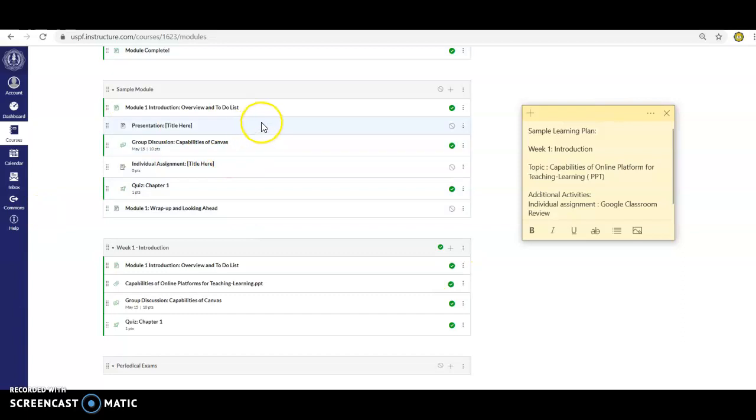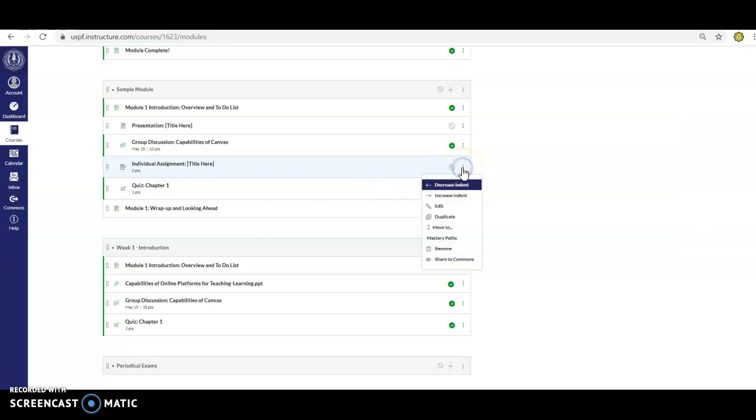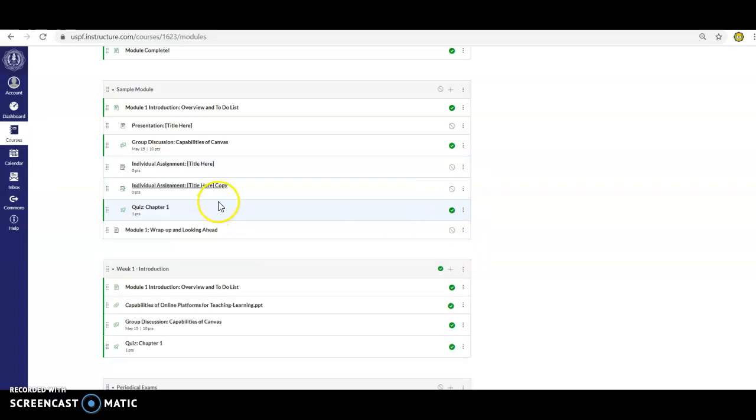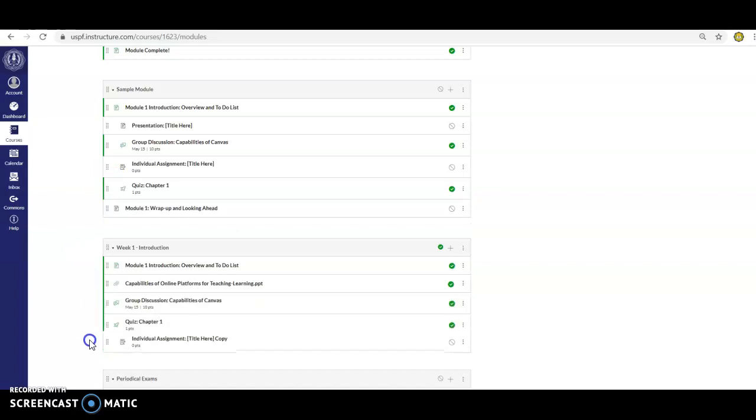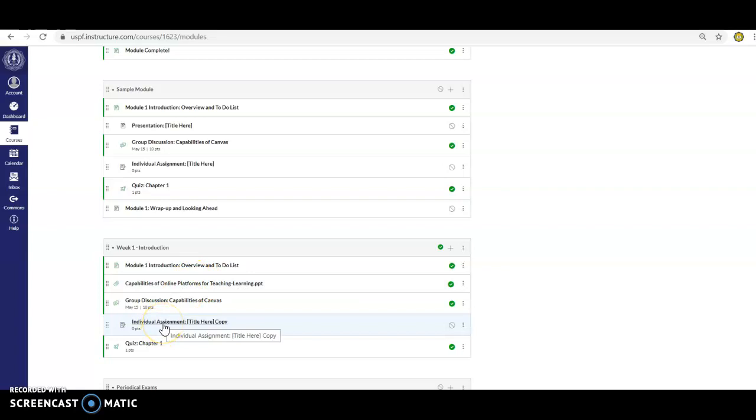Okay, as you see in the sample module, there is a sample individual assignment. We could actually duplicate it, just click on this button and then duplicate. Now that we have duplicated it, we can drag it to the specific module. Then we are going to modify this.